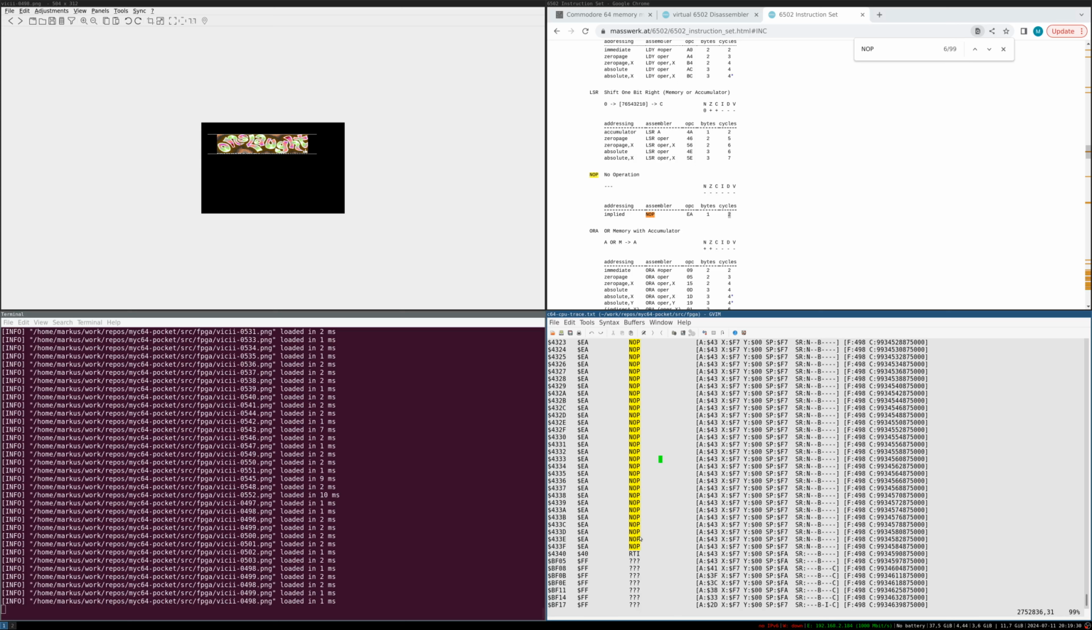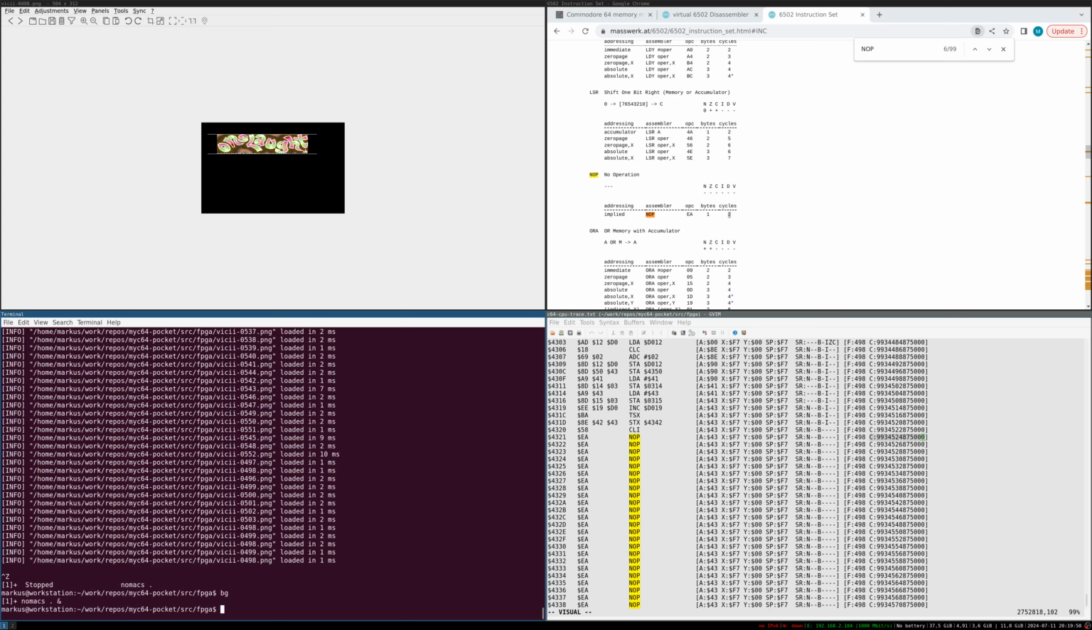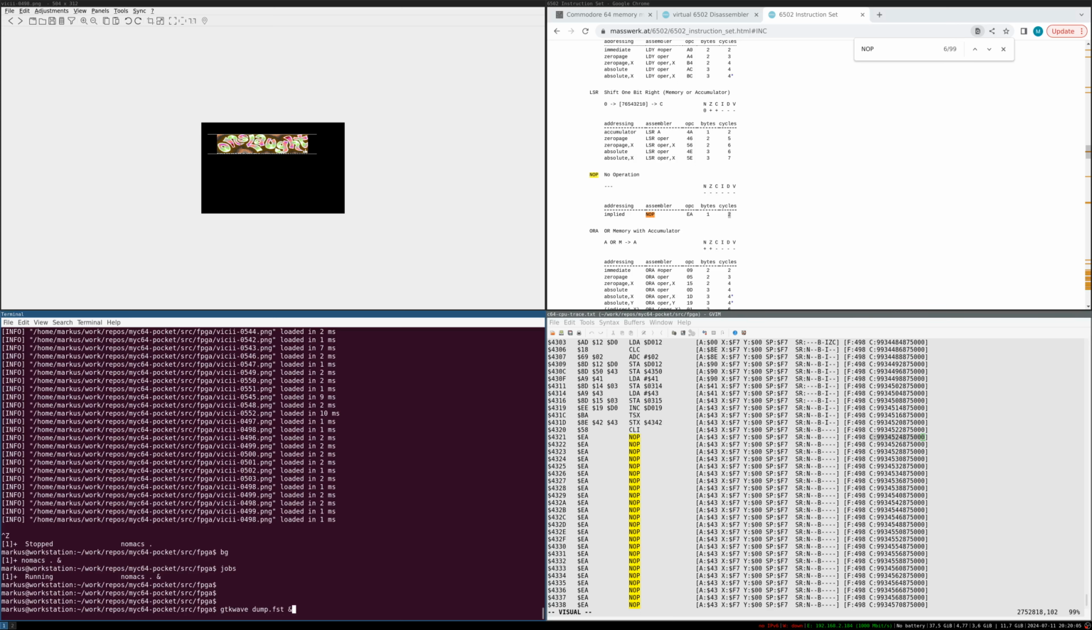But how do we find out what's going wrong? Well, now we can have a look at the signal trace as well. And here, to correlate where in the signal trace to look, we have the timestamp in picoseconds to look inside the signal trace. So let's bring up the signal trace here. GTKWave, dump.fst, like so.